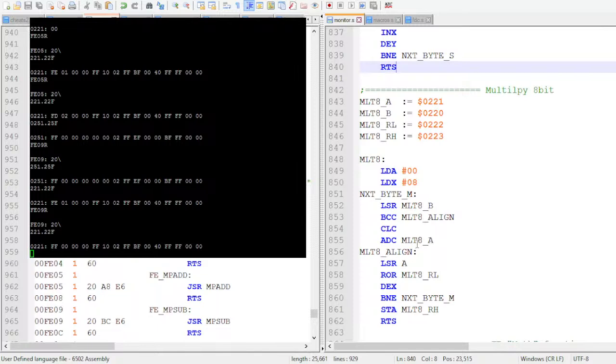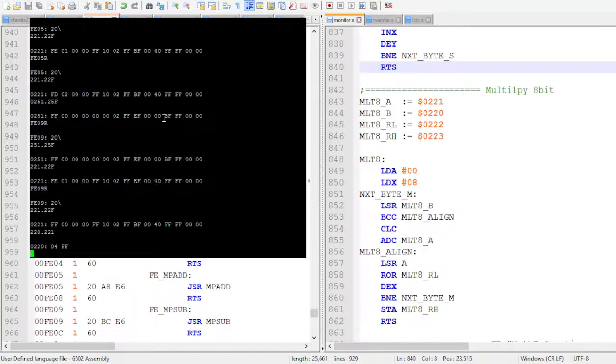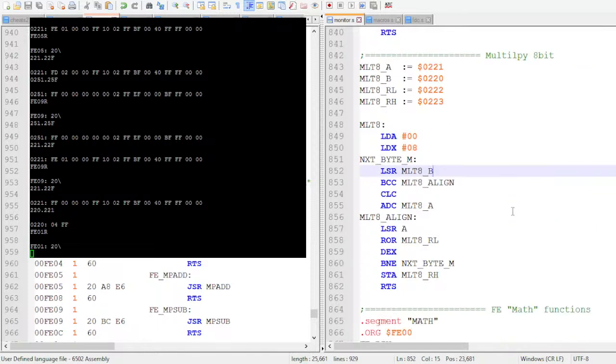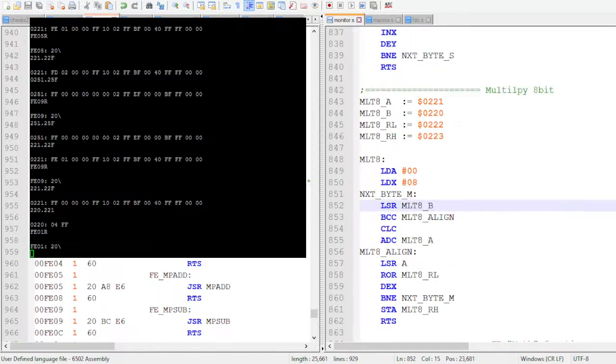Let's see, multiply. Okay, so this is 8-bit numbers, so in 221 and 220, I've got two numbers, 4 and F. And if I was to do multiply, we are FE01, and in 22 and 23 we've got our results, and there's no division, so it's all good.